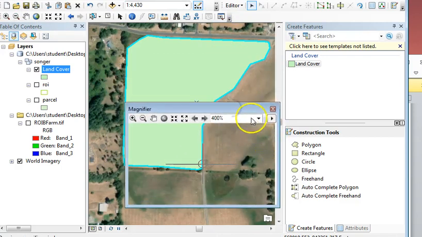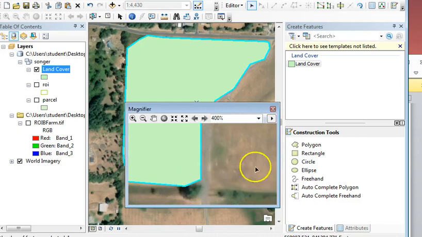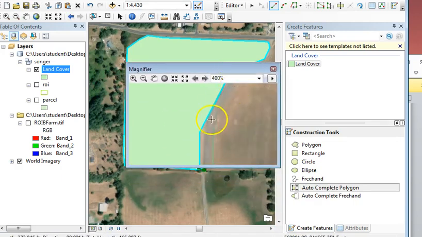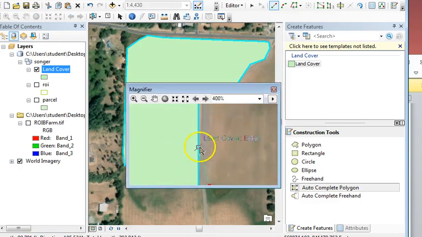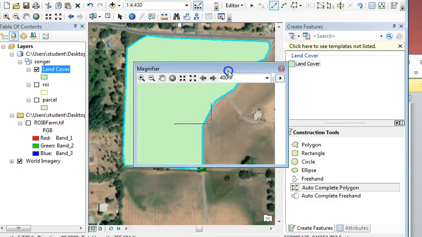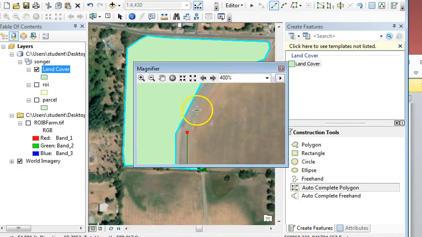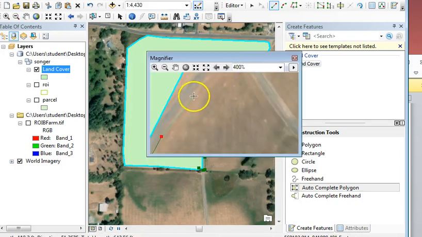And the magnifier lets me go in here and say, okay, now I want to do some road section. So here's my polygon again. I'm going to do the autocomplete because I've got that matching polygon. And I'm just going to go here and go up here. Well, this is working well today. Oh, look at that. That's terrible.